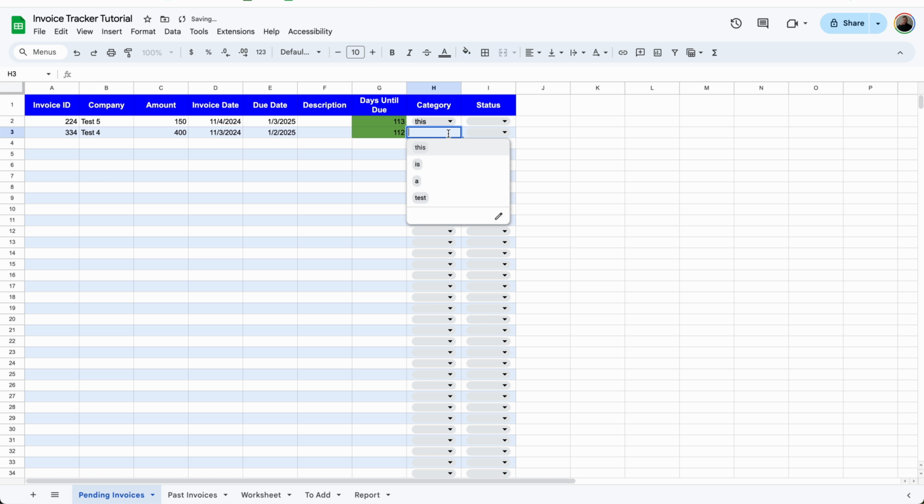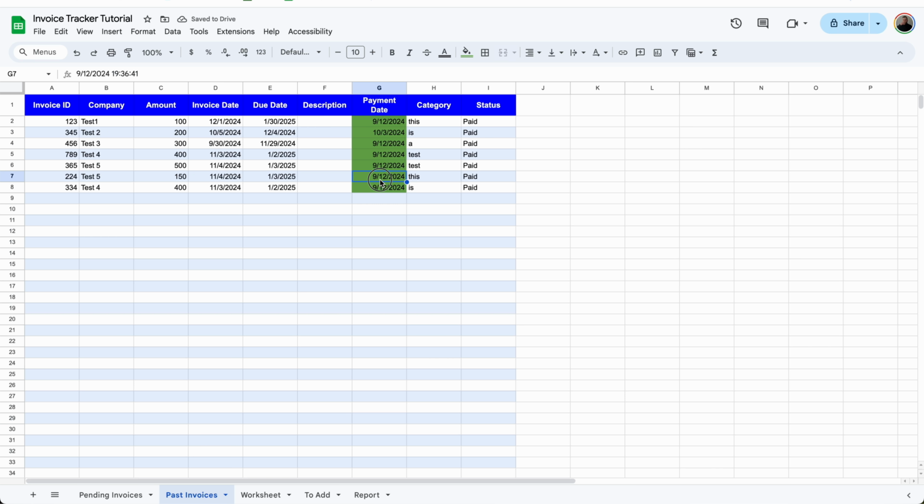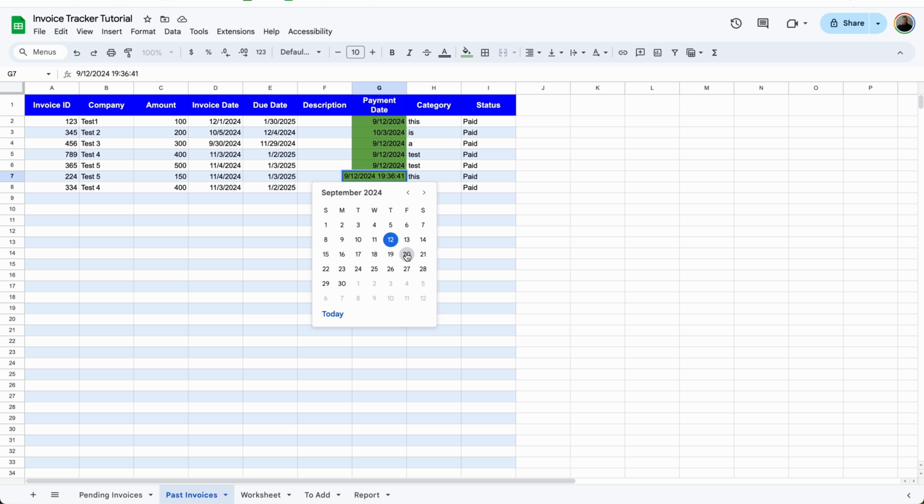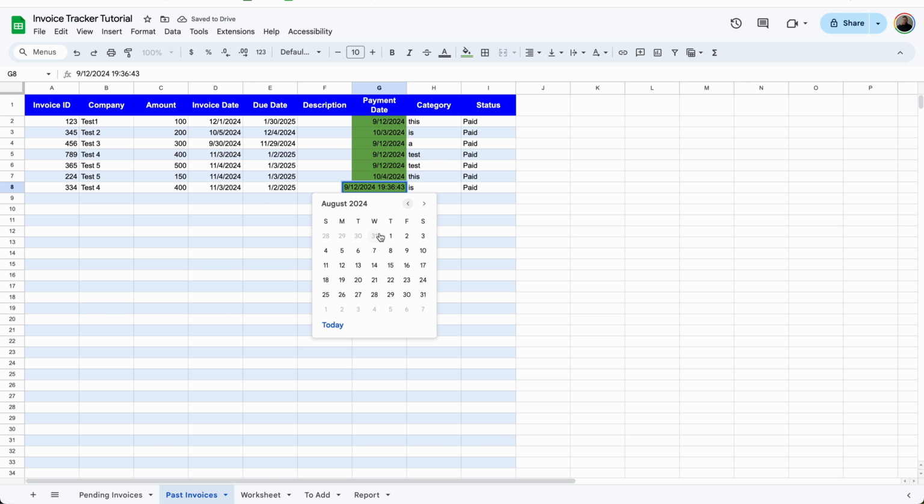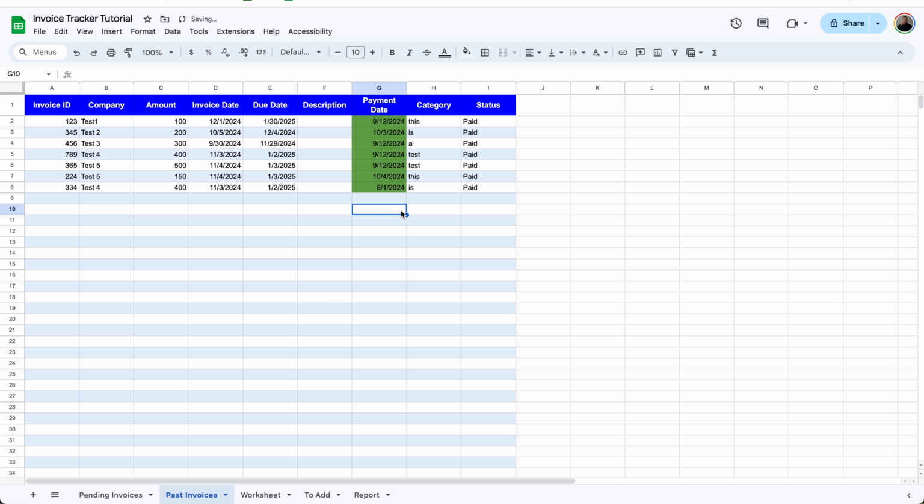And now all we need to do is assign a category and use one of the categories that you've already selected so that way you can see how the chart will look. The days until due will automatically calculate based off of the due date, and you can add a description if you want. And now we can go ahead and mark both of these as paid to move them to the bottom of the Paid Invoices tab. And the timestamp is going to default to today.